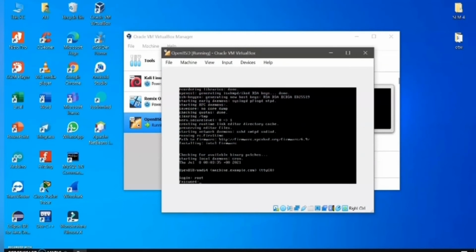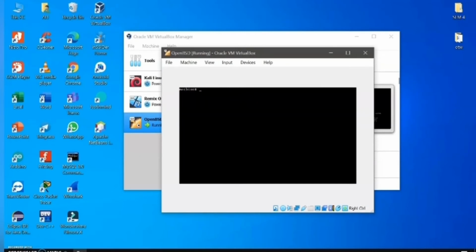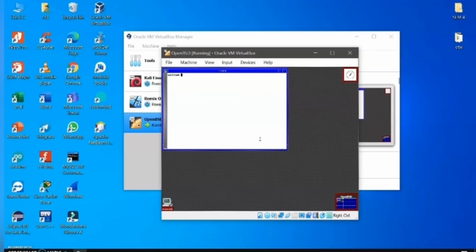Here, we need to log in. Then type clear and type start as. Press enter. Then the installation is done.